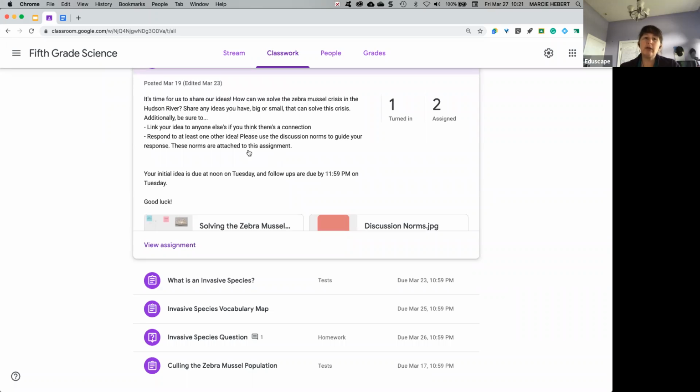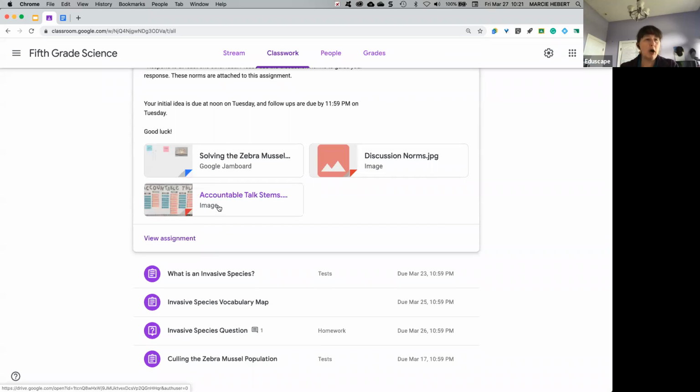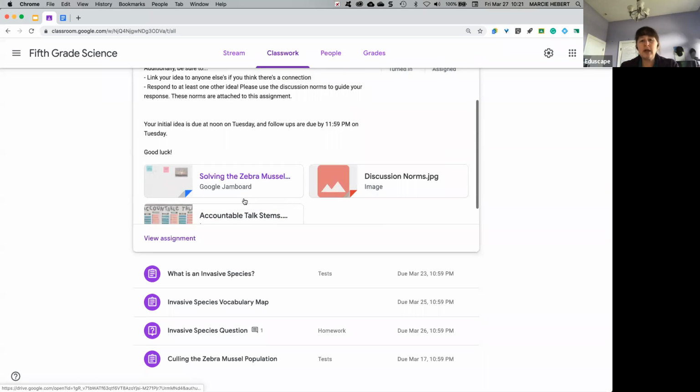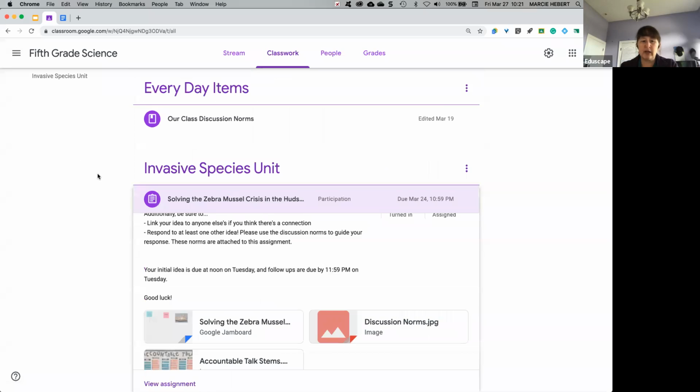Remember that you have the ability to add instructions. I've been known to put 1 period and like a statement, 2 period and a statement. So like if there are steps to follow, you can even set it up so it's very clear for your kids. Now I want to point out those accountable talk stems are right here. Yes, they're posted above, but we love our kids and we know our kids. If you can keep everything together in one place for them, that makes it easier. And Classroom allows you to add multiple files to an assignment. You also see the discussion norms, which we saw earlier. They're posted for the kids.